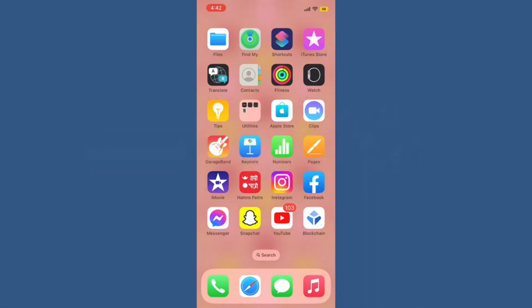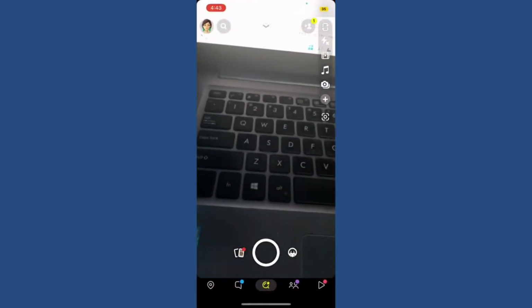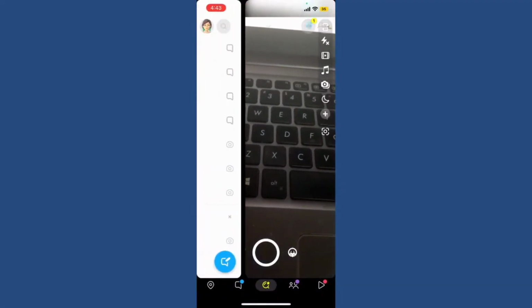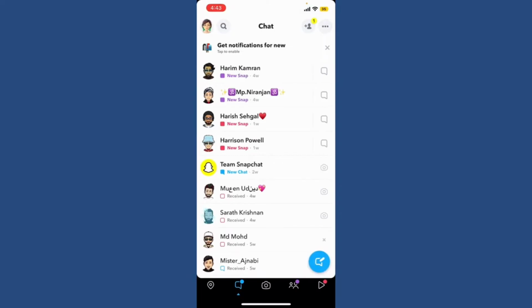The half swipe feature on Snapchat allows you to read a Snapchat message without notifying the sender that you've read their message. Simply open your Snapchat application, and once you are logged into your Snapchat account, swipe towards the right hand side of the screen in order to end up in your chat screen.